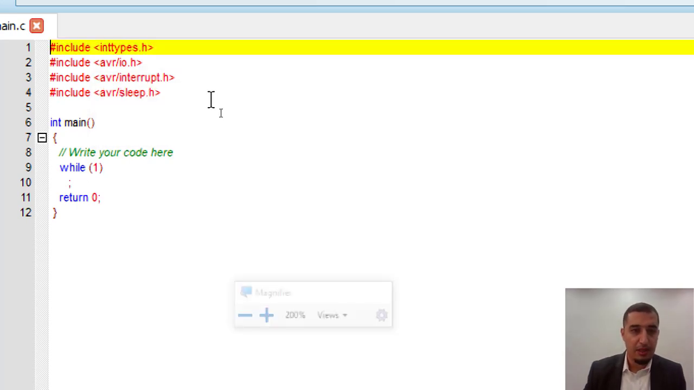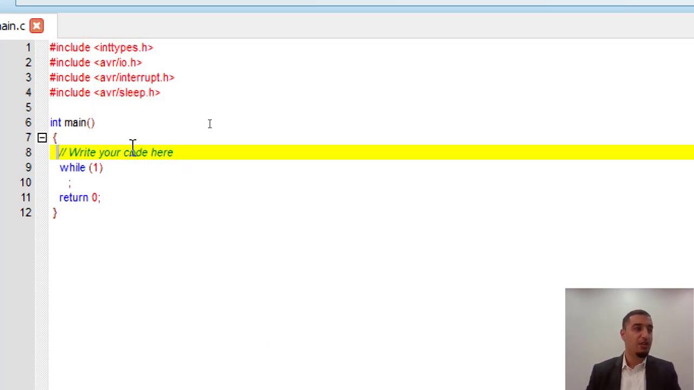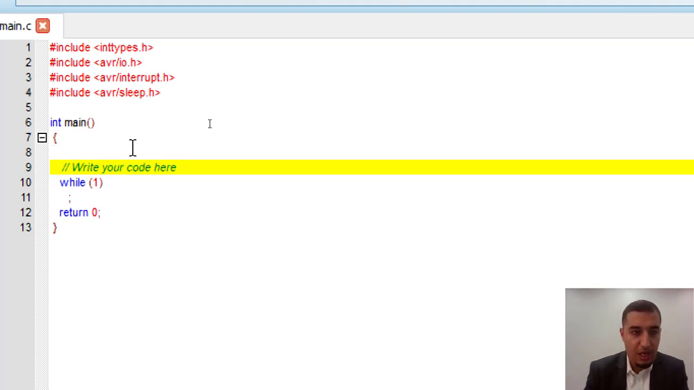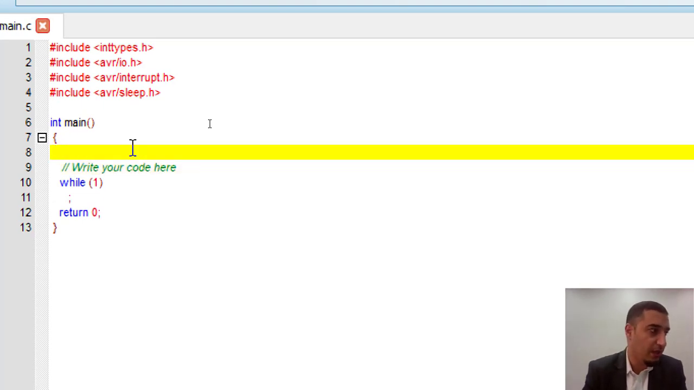Then we have the int main void. Inside the int main void, I will start initializing my values. DDRB is equal to 0xFF. Now, why DDRB? Remember, the output of the counter 0, OC0, is at port B, so I set port B to 0xFF.